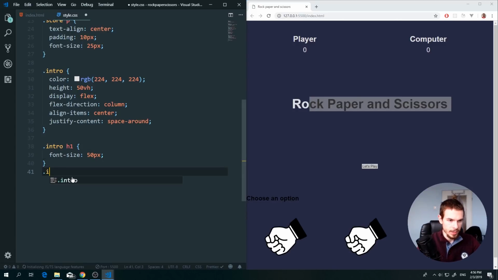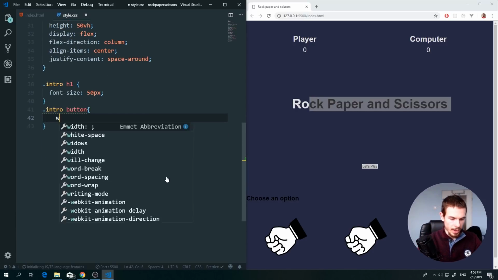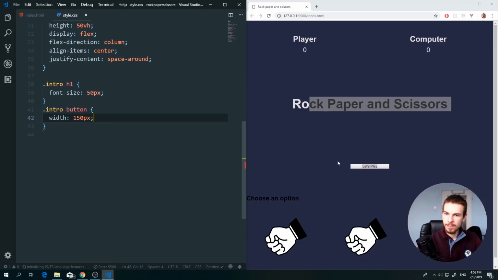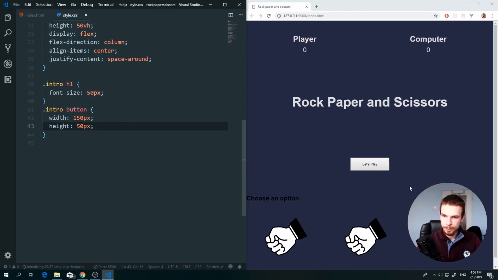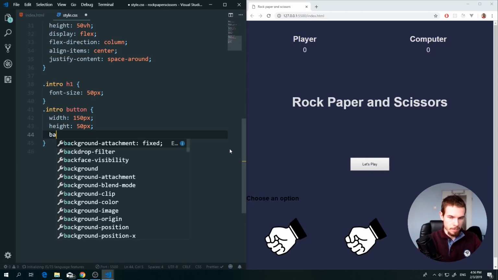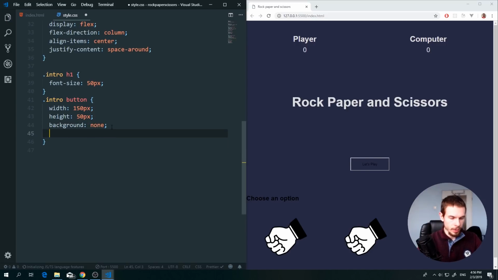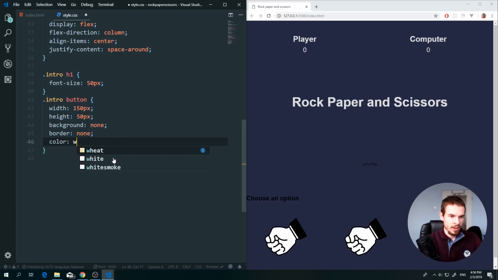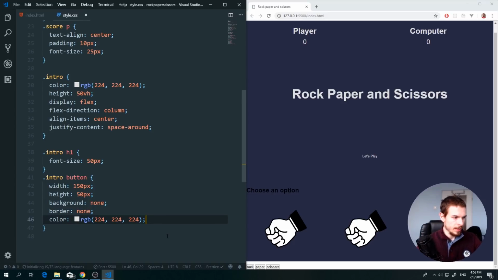And the button, intro button, I think I had a green color on this. So I have a width of 150 pixels. There we go. And a height of 50 pixels, like so. And then we're gonna remove the background. I'm gonna say none. Good. And we can even remove the border, so no border. Then we can add a color of white, or actually the above color again. So let's copy paste that in here. Good. Let's add a bigger font size, 20 pixels.